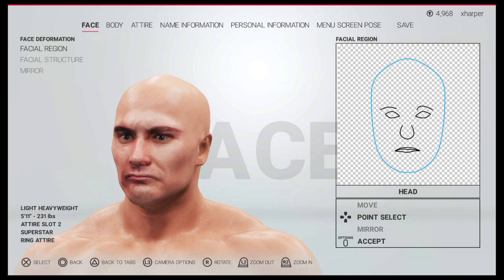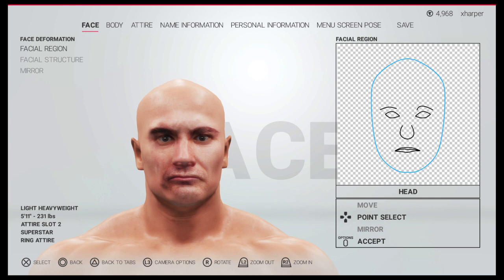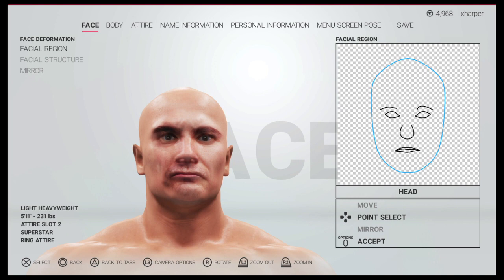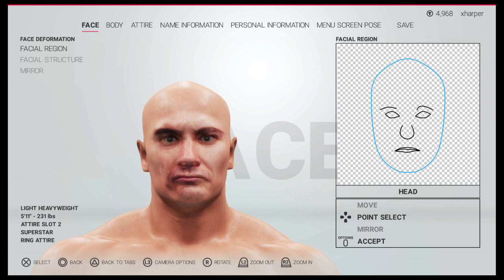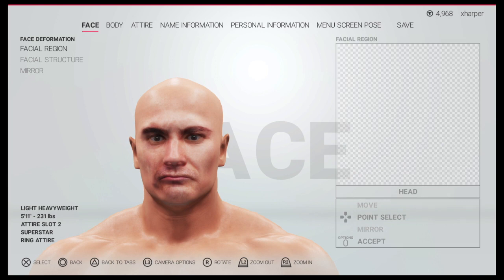So for all you guys out there who are creating CAWs, just make sure to remember to change the head shape. The head shape is as important as getting the eyes, nose, eyebrows, mouth, and ears right. Don't just think that creating a great-looking face will make everything better. Always make sure that you get the head shape correct as well. And that goes for the size in terms of the width, the length, and obviously the general shape that's highlighted in blue on the right side of the screen. So that's that bit done.